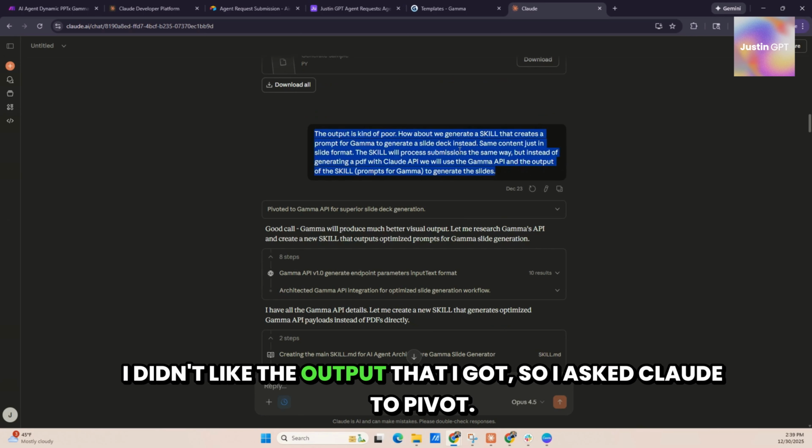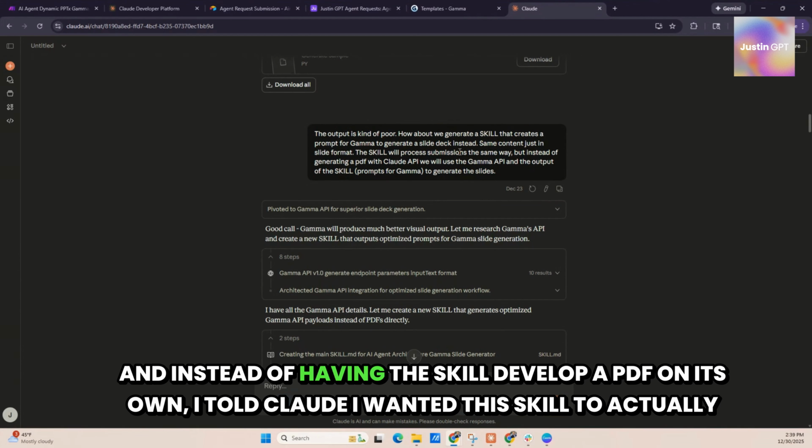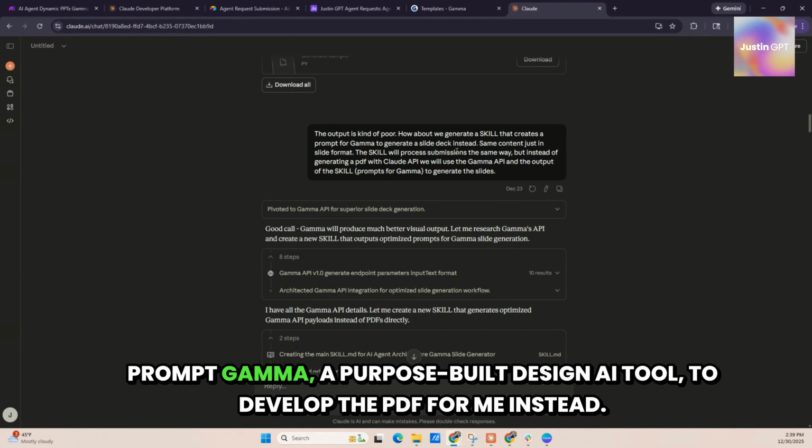I didn't like the output that I got, so I asked Claude to pivot. And instead of having the skill develop a PDF on its own, I told Claude I wanted this skill to actually prompt Gamma, a purpose built design AI tool, to develop the PDF for me instead.